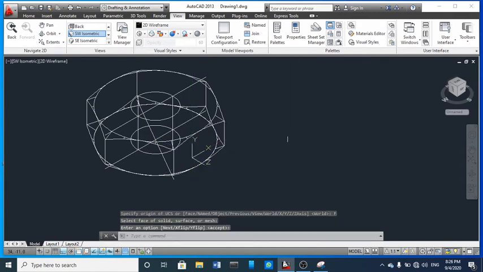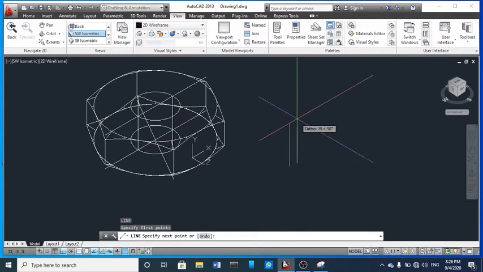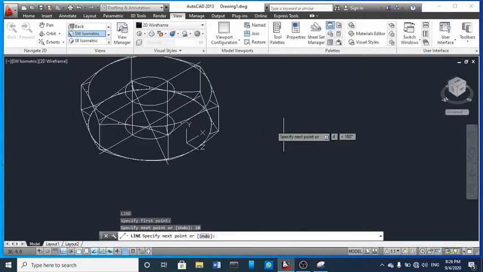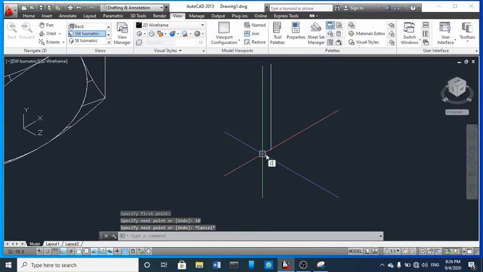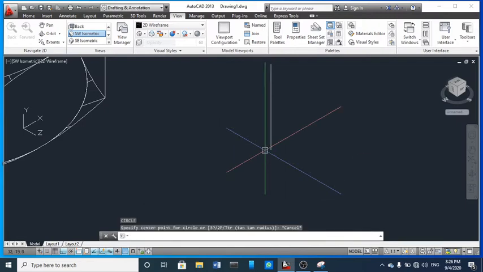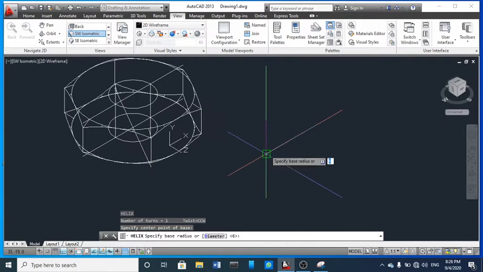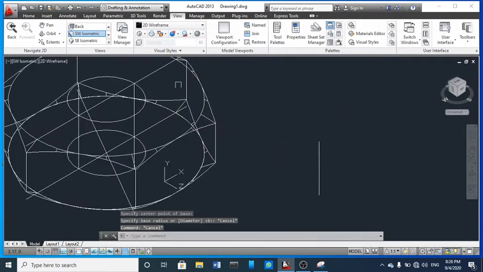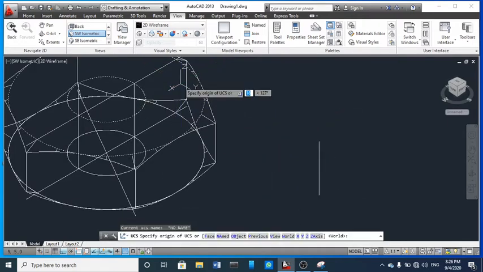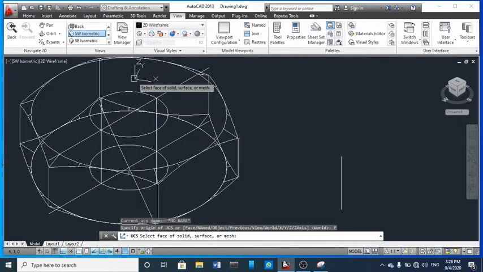Here. Now I'm going to draw a vertical line of 10 units. Again I'm going to draw a circle for the helix here. For that I'm going to change the UCS here.